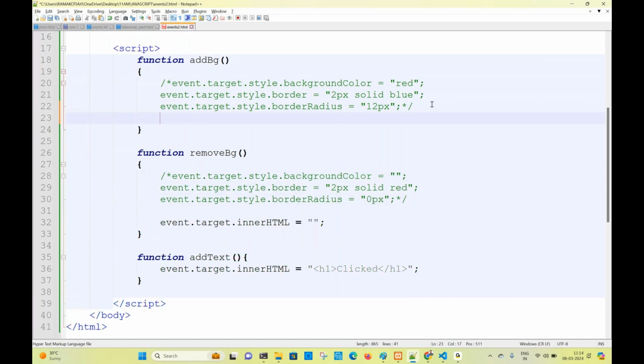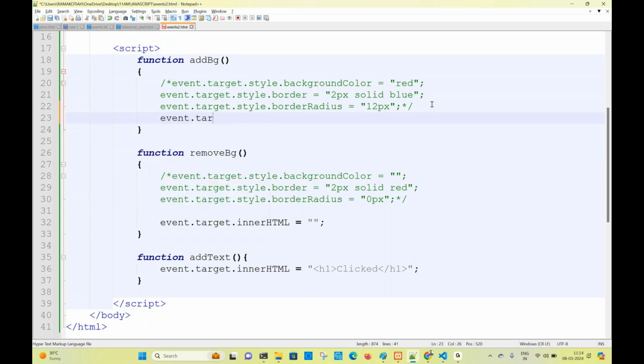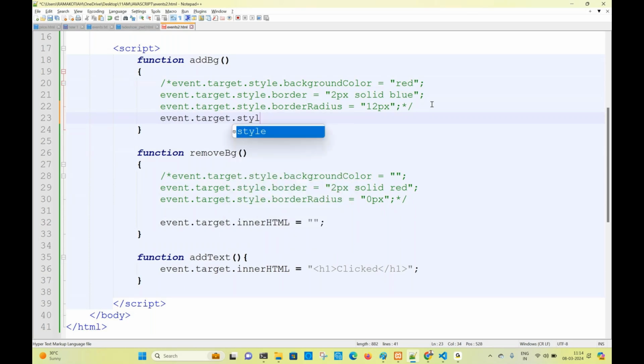Same: event.target.style.cssText equals to... this is a way of writing all the properties in one line. It's a predefined property. See, innerText, innerHTML, like that cssText is a predefined property for writing CSS. It's also predefined.